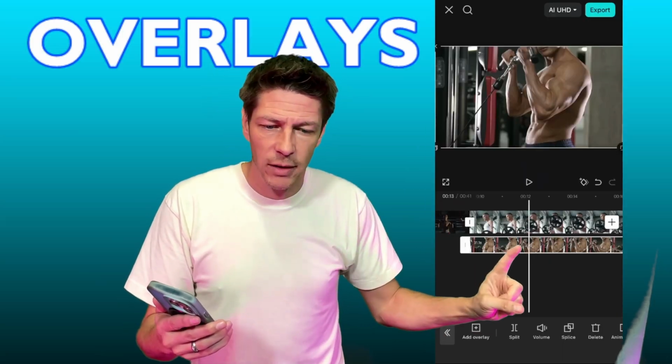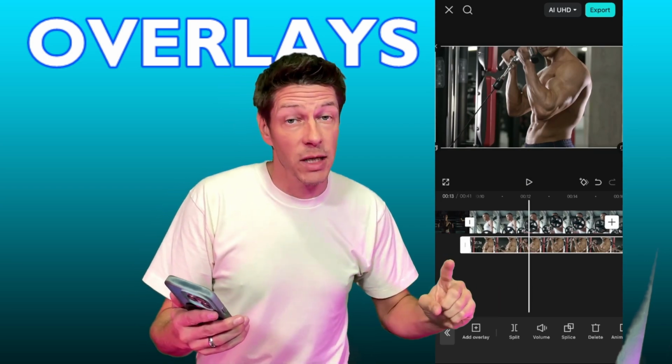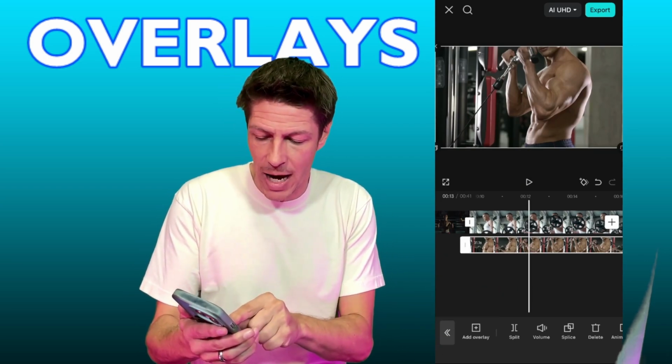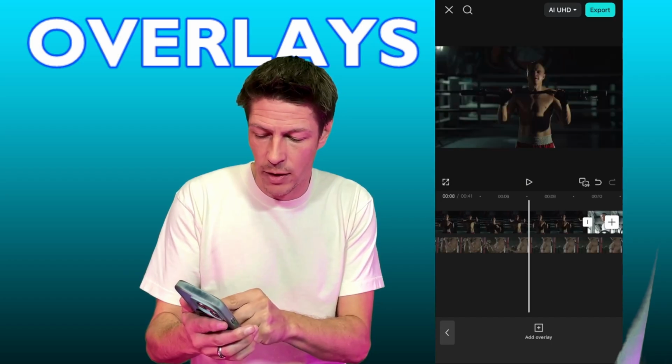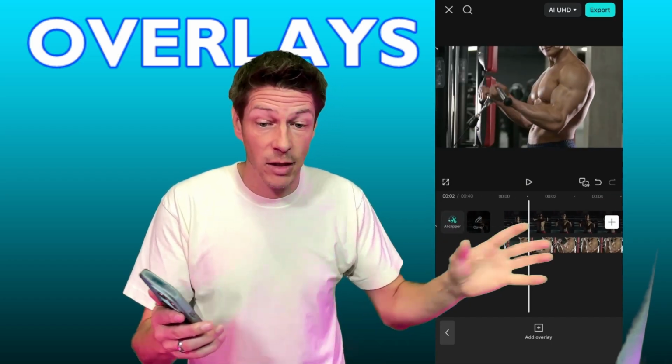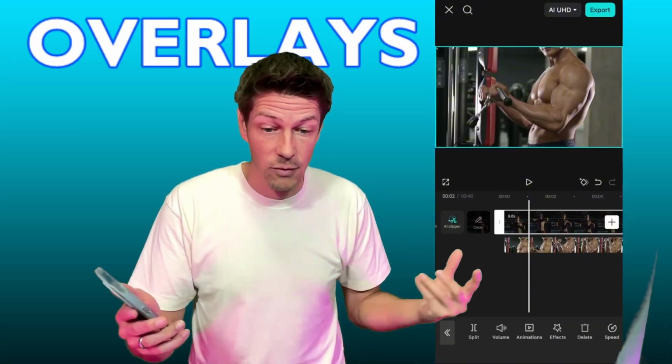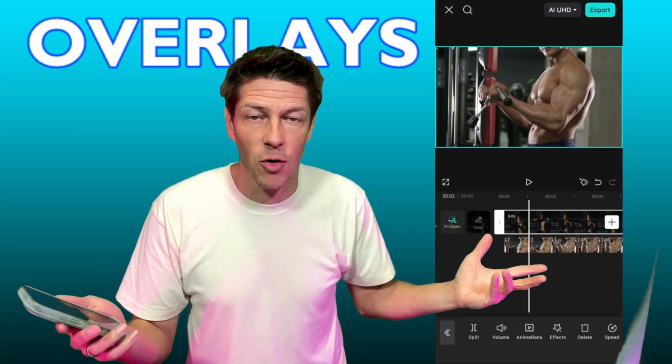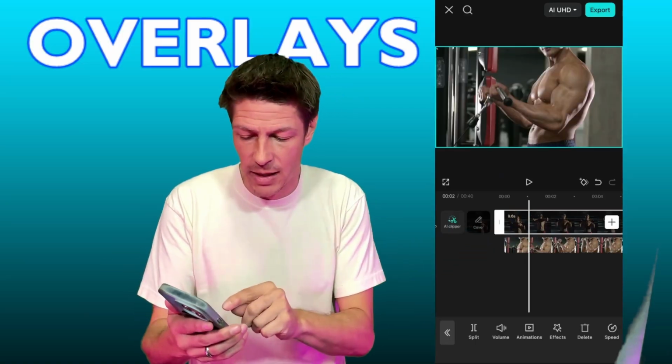So with this overlay, let's grab it and drag it all the way to the beginning of our project. You're going to tap and hold it and drag it all the way over to the beginning. And now both clips start at the same time and we can't see the clip underneath. Our original one right here that I have selected, you can't see it anymore, right? Because this one's on top. We'll fix that in a minute.